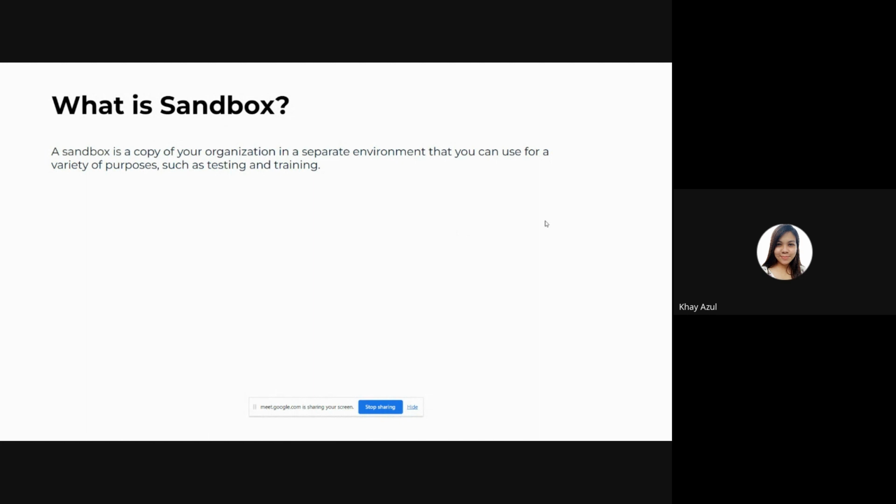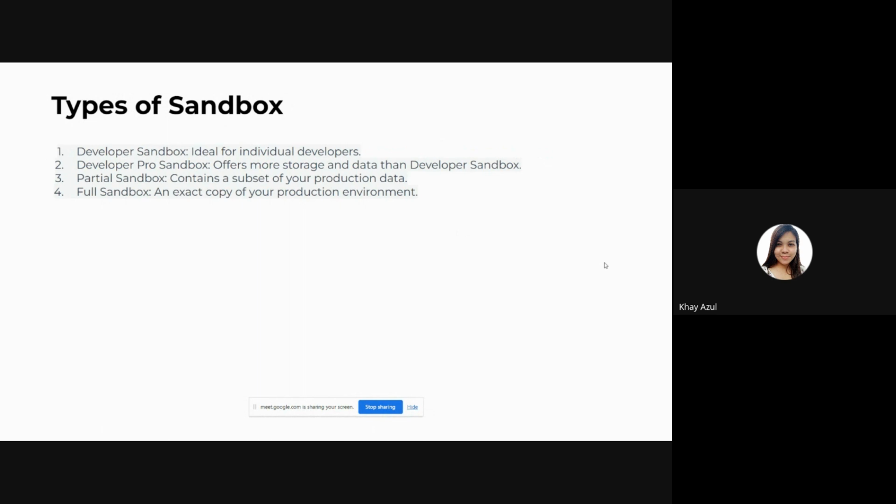So in the world of Salesforce, a sandbox is a replica of your production environment where you can develop, test, and experiment without impacting your live data. So there are several types of sandboxes to suit different needs. So first we have a developer. This is ideal for individual developers or small teams. It's a copy of your production environment without data. This is mainly used for coding and customization.